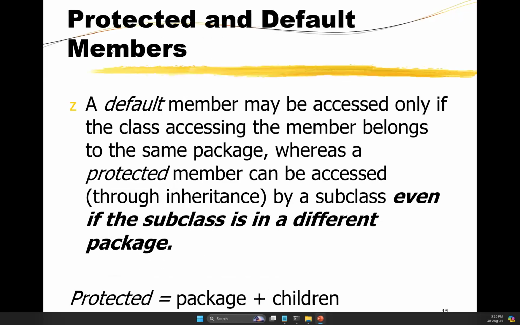Right. Protected and default. The default member may be accessed only if the class accessing the member belongs to the same package. Therefore, we call it package level access. Protected is package level access plus access through inheritance: even if it is not in the same package, if it is a subclass in an outside package, yes, it can have the access. Therefore, protected means package level plus through inheritance.